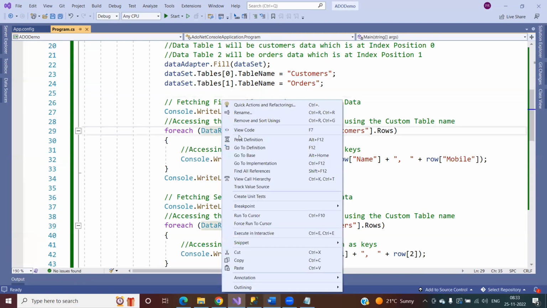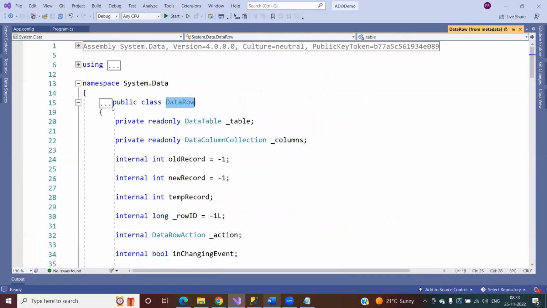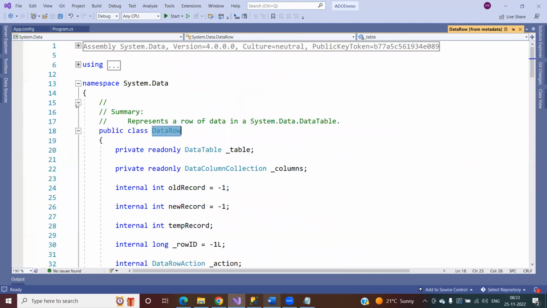If you do not know what this DataRow class is, go to the definition and expand it. It represents a row of data in a DataTable. This DataTable belongs to System.Data, which is why you can see the fully qualified name. If you want to store a row in this data table, you have to use this DataRow class. While fetching data from this data table, you have to use DataRow, which is going to store the data row by row.